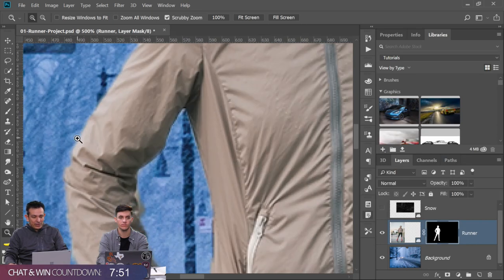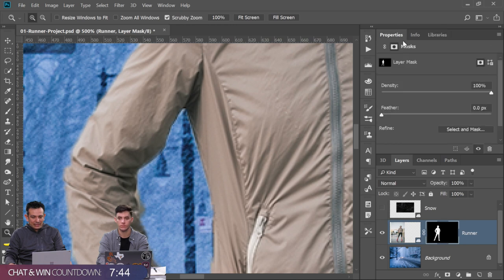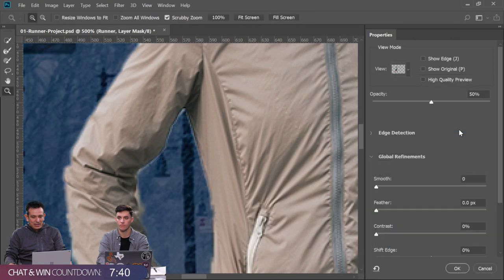I guess this is a good area. See how it's a little blurry? One way of adjusting your selections is with a layer mask selected in the Properties panel. You can click on Select and Mask, and that brings up the Select and Mask workspace, which is a workspace designed to refine the edges of a mask.